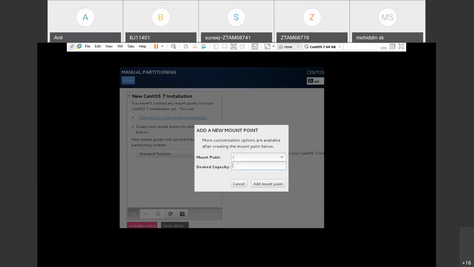So what is your OS size? That should be the slash size minimum. So my OS size is suppose 4 GB. So I should never give the size of the slash less than 4 GB. You should always give more than 4 GB. So here you can give 5 GB, 6, 7, 8, 10. There is no maximum limit, but you should give more than that.